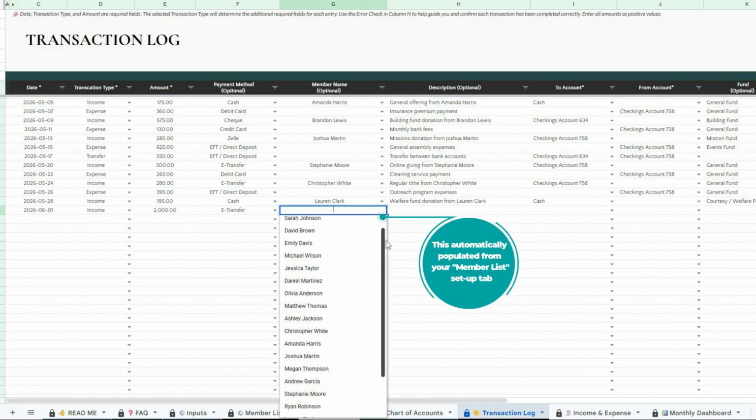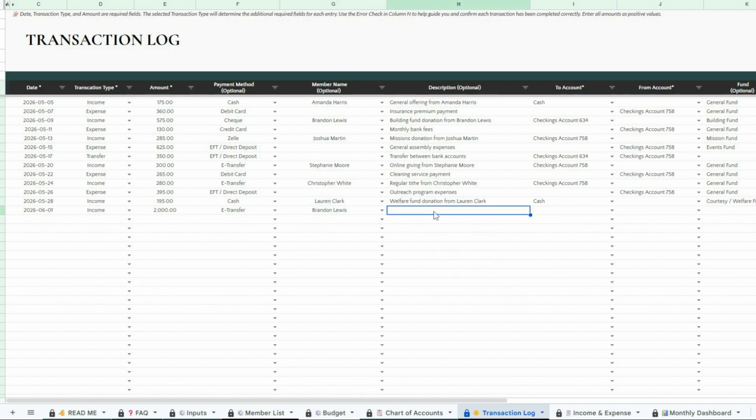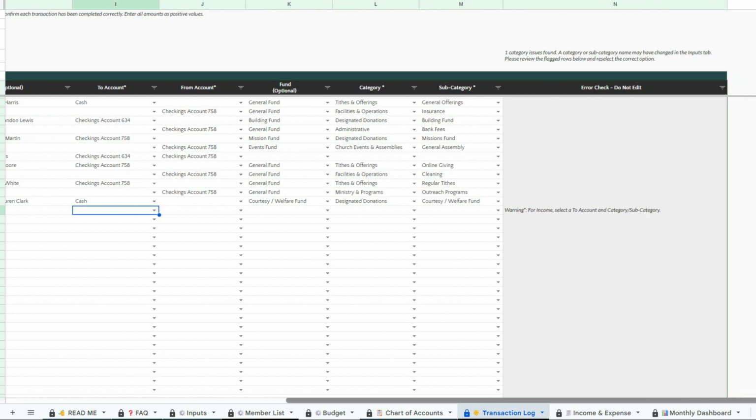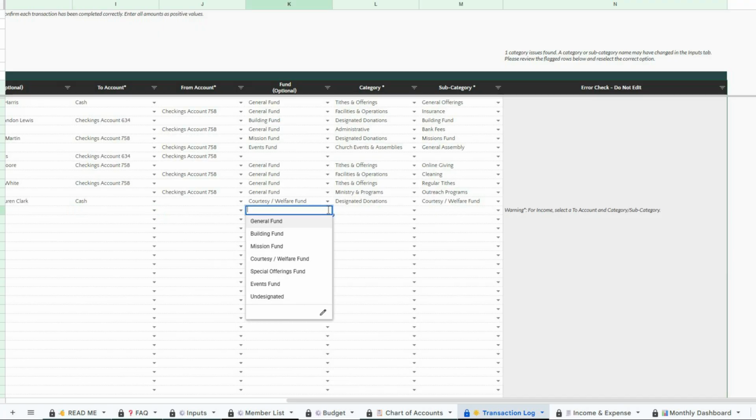Next is the member name field. This is also optional, but if you're using the member giving summary or congregation summary tabs, make sure to select the member name where applicable so the giving gets tracked correctly. In this case, I will select Brandon Lewis. Description is next, and again, this is optional and just for your own records. Now I will skip over to the fund column. This is not a mandatory field, but if you're using the fund tracker, make sure to select the appropriate fund for each transaction so your fund balances stay accurate. In this case, the donation was not designated to a specific fund, so I will apply it to the general fund. If you do not want to track funds at all, you can simply leave this column blank.